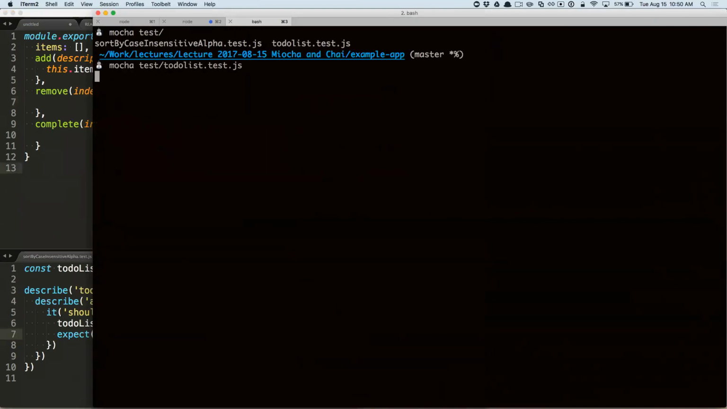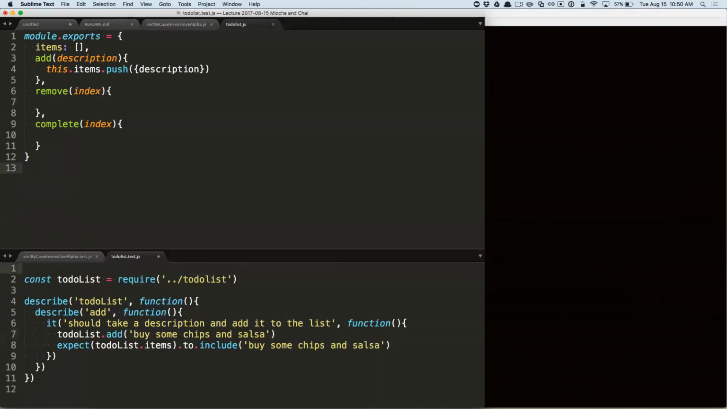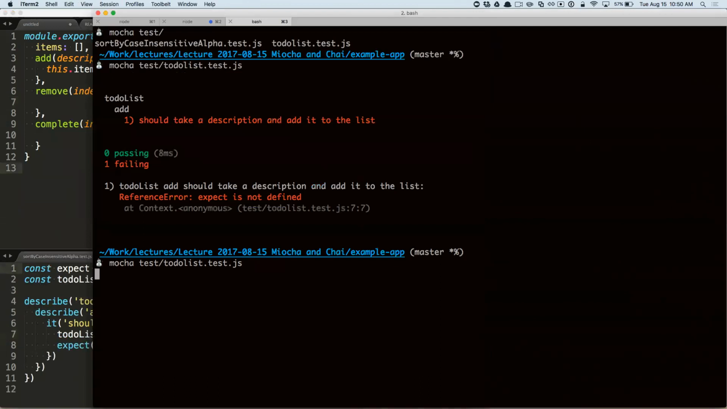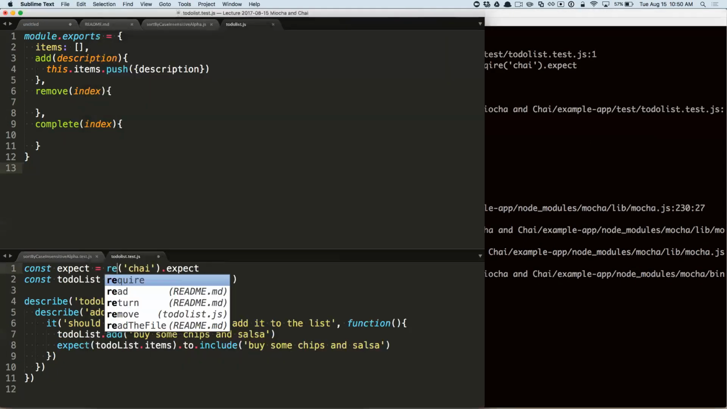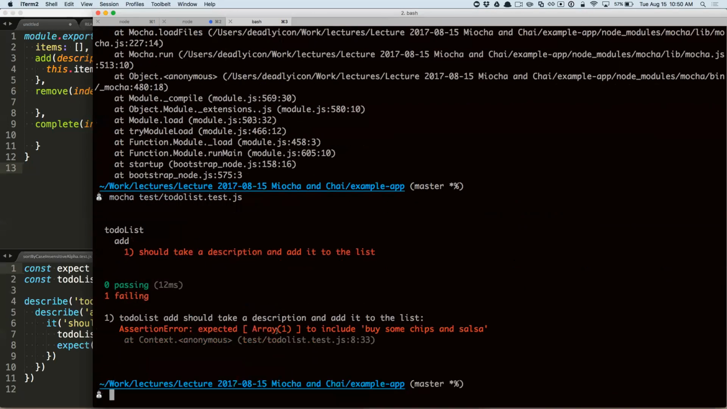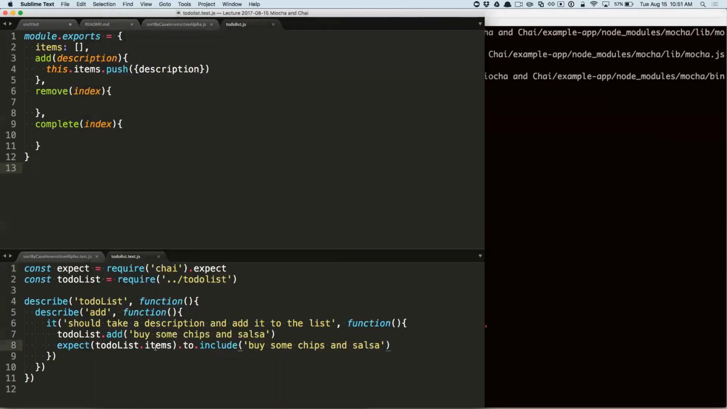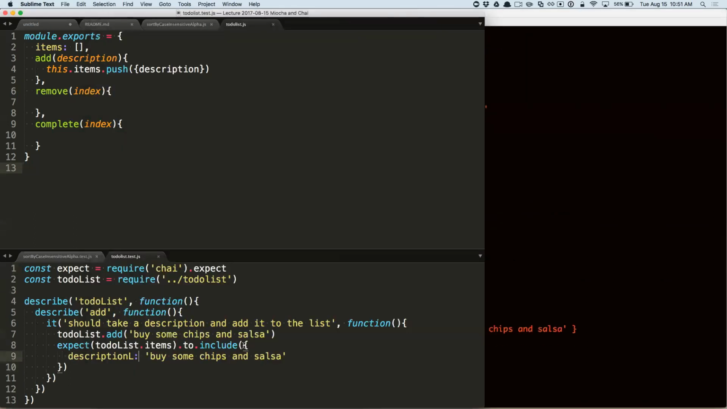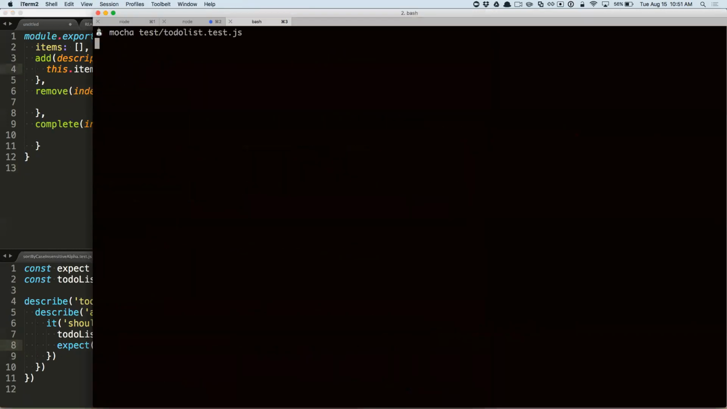Okay, so we're going to run our tests. Oh, and I don't have expect, forgot. All right, cool. So expected this array to include this. This is actually wrong. But let's see, to include description. Is that going to work? Description has a capital L. To include is not going to work because these are not the same object. So let's just stay simple here. There we go. Okay, cool.